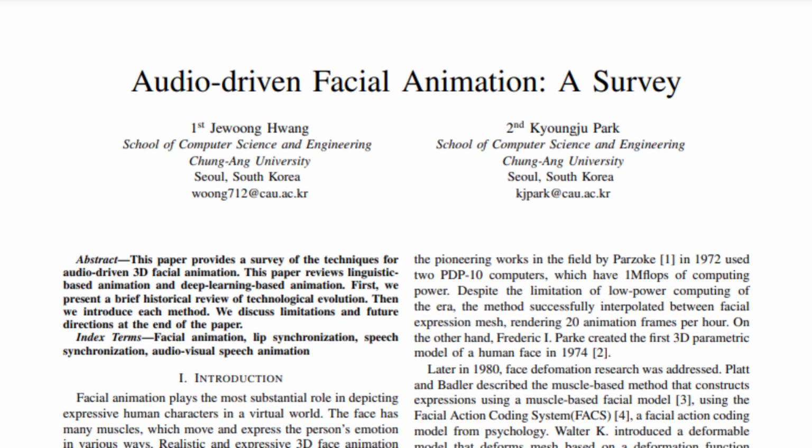2. Brief history of facial animation. Research on realistic computer-generated human face animations has received interest in the last few decades. One of the pioneering works in the field by Parke in 1972 used two PDP-10 computers, which have 1 megaflop of computing power. Despite the limitation of low-power computing of the era, the method successfully interpolated between facial expression meshes, rendering 20 animation frames per hour.